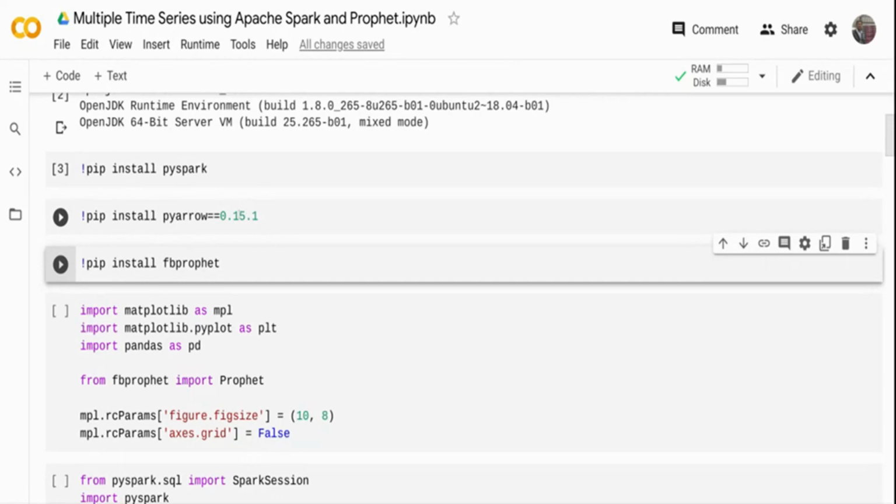By default, PyArrow is there in Colab. If you are using it on your system, install this. But only the 0.14 version is there. We need the 0.15 version. So I'm installing PyArrow 0.15. Then I am installing Facebook Prophet. Using this, we are going to build the model.